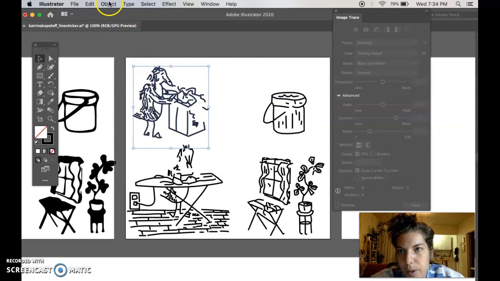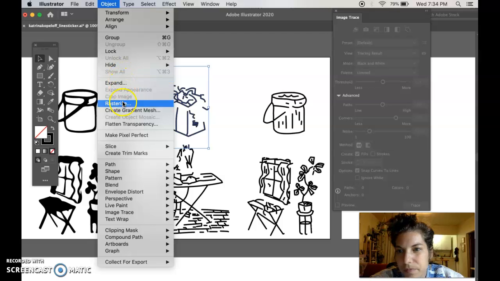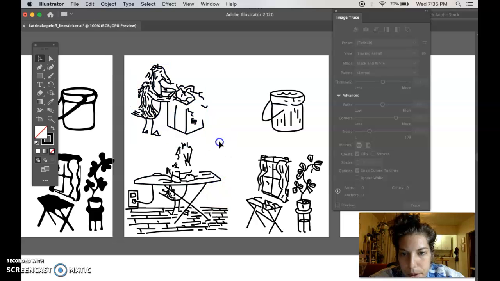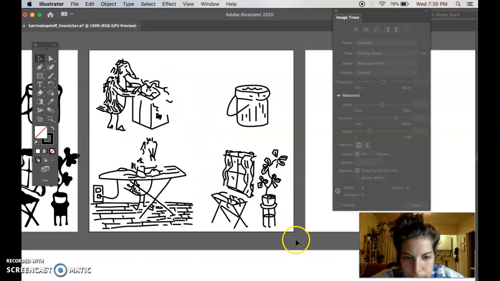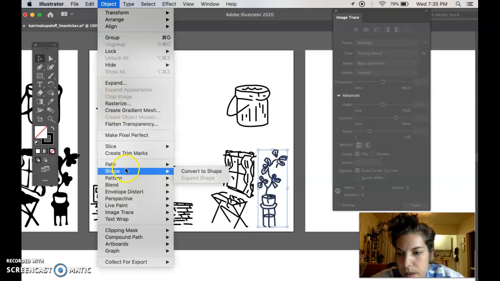Now that I have everything ungrouped, I'm going to select one thing and actually group that one. And then maybe I want to group this one. Okay. Maybe let's take this and group it.